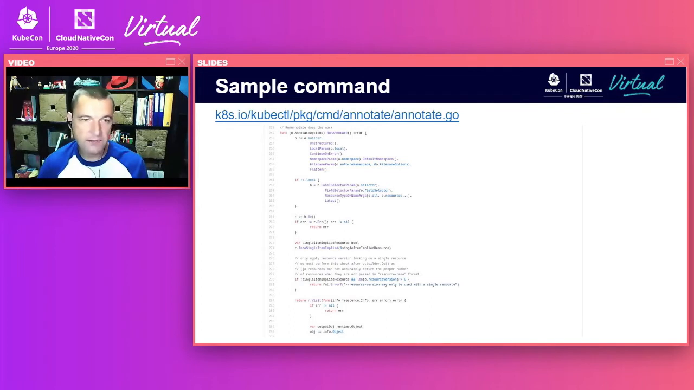Finally, there is a run. And here, run is using a resource builder. Resource builder is part of the CLI runtime library that I've mentioned at the beginning of this presentation, which allows you to either read files from your local directory, or to easily work with the resources that are present on the server.